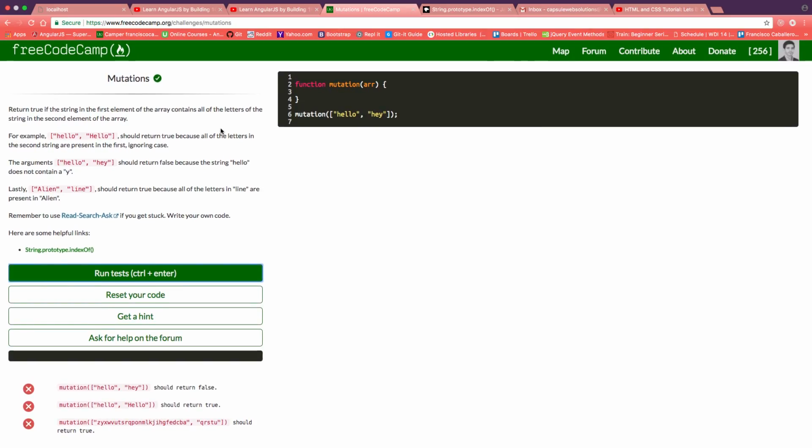So they want us to return true if the string in the first element of the array contains all of the letters of the string in the second element of the array. For example, hello and hello should return true because all of the letters in the second string are present in the first, ignoring case. The argument hello and hey should return false because the string hello does not contain a y. Lastly, alien and line should return true because all of the letters in line are present in alien. And we're going to be using indexOf in this challenge.